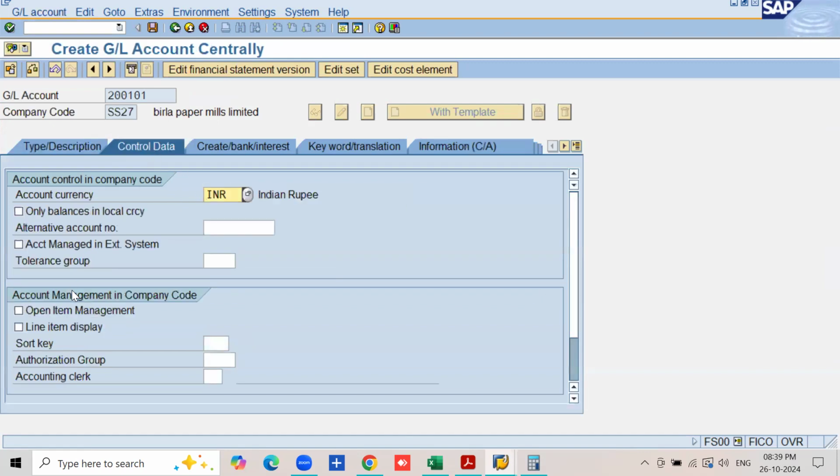See, tax category is not there. Reconciliation account type is not there. Inflation key is not there. So all these fields are suppressed. This is how the fields to be maintained for the GL accounts are controlled by account groups. So let us restore the system default status.